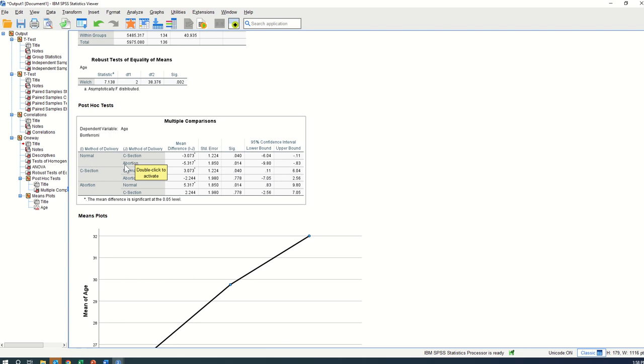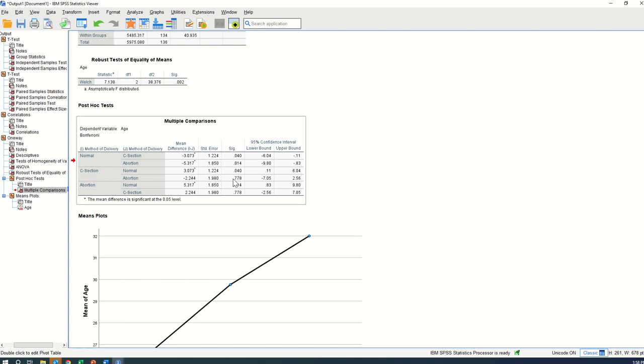Then normal delivery versus abortion, and again, it's statistically significant. Then you're going to move into C-section versus normal. We already tested that previously. This is why if you look at the results from this row, the p-value is exactly the same as normal versus C-section from this row. Therefore, we're going to ignore this row and go to the next row, C-section versus abortion. And the p-value is not statistically significant, meaning there is no difference between C-section and abortion.